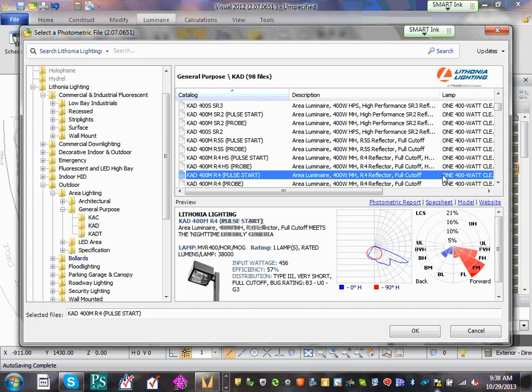Once you get that, the 400 is watt, the M is metal halide, the type of fixture, and R3 is the projection. R4 is the one we're using. R4 is going to be your forward throw. R3 is going to be more forward throw and left to right. There's an R2, which is used for roadways. There's an R1 too, which is similar to an R2, but it just puts more light underneath.